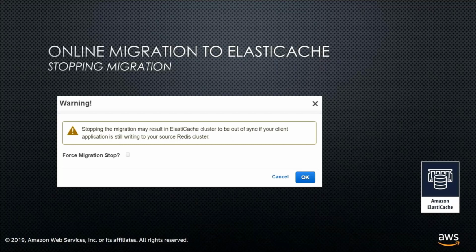To confirm the promotion to primary, check for the event "complete migration successful for test cluster". The ElastiCache cluster status will change from migrating to available.